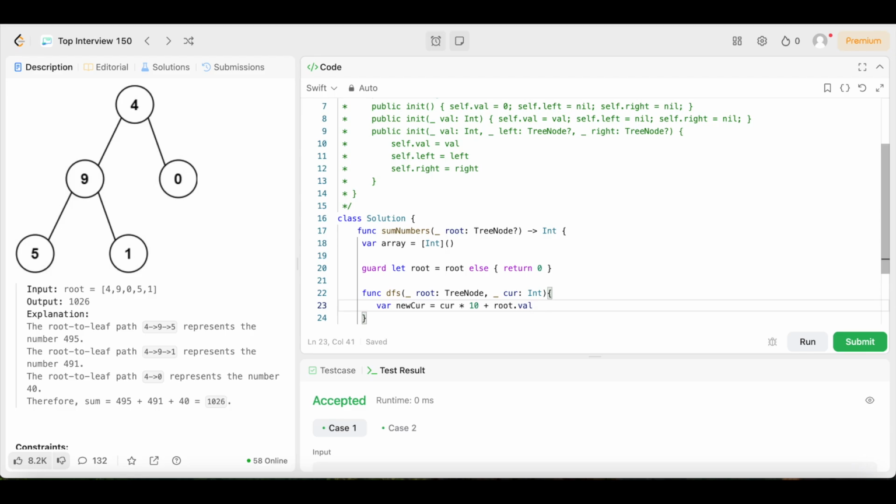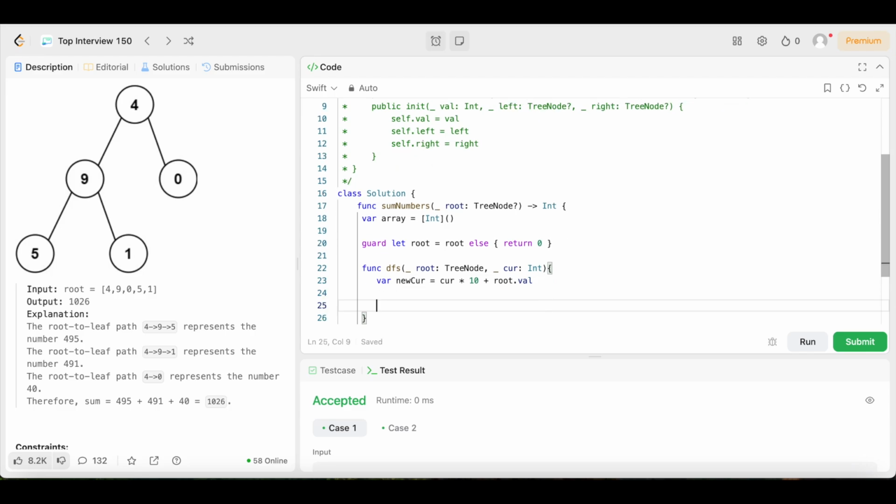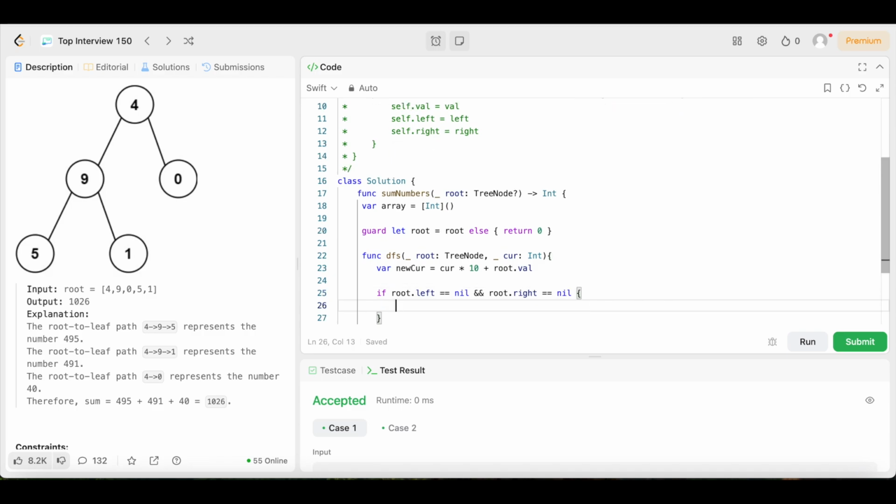Now, if the current node is a leaf node, we need to check for that, right? We need to know when we reach a leaf node, and then when we reach the leaf node, we need to add the number formed by the path to the array. So in order to do that, we're going to say if root dot left is equal to nil, and two and signs, root dot right is equal to nil. That means we reached a leaf node.